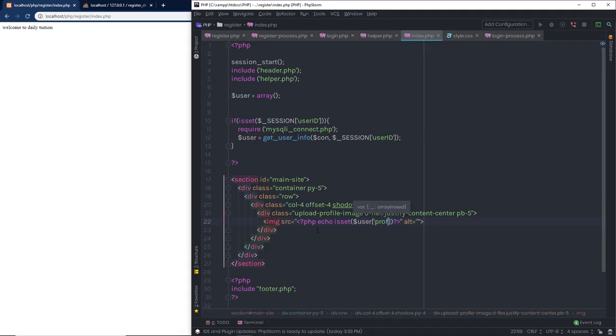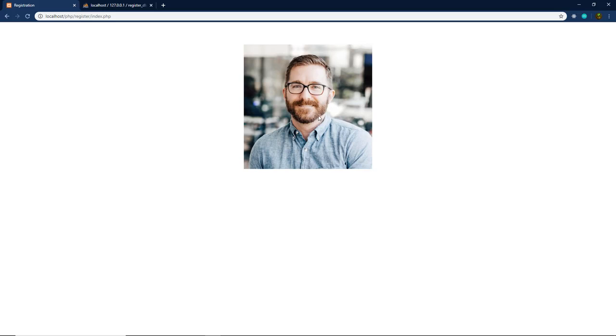And call a PHP statement echo isset, and specify user profile image. If we have a value in this variable, I'm going to return that value. So I'm going to copy this variable and paste it here. Otherwise, I'm going to return the default value. So I'm going to specify a colon and specify the default value here. I'm going to specify the asset folder, profile, and the beard.png file. Just out of that, I'm going to save all the changes and reload the browser. When I reload it, you can see I have this image here.